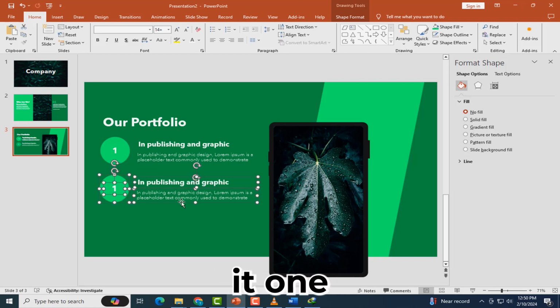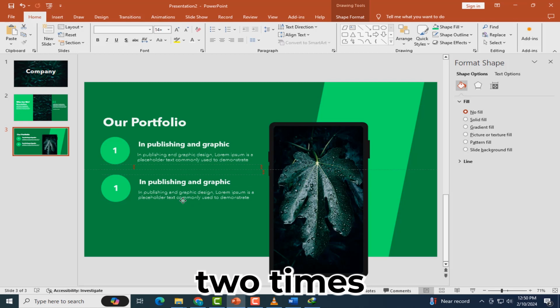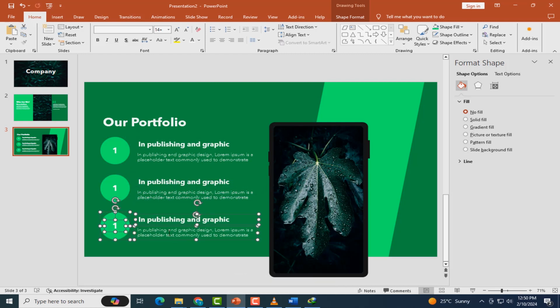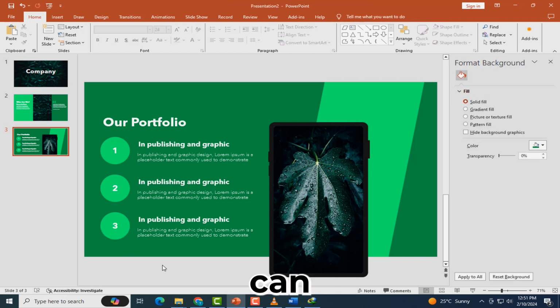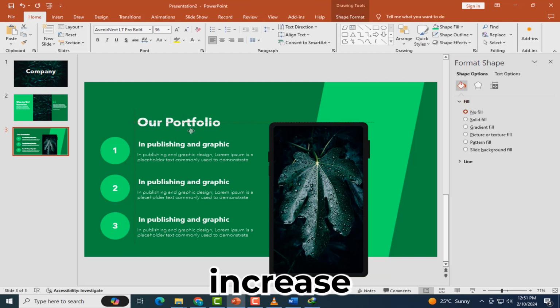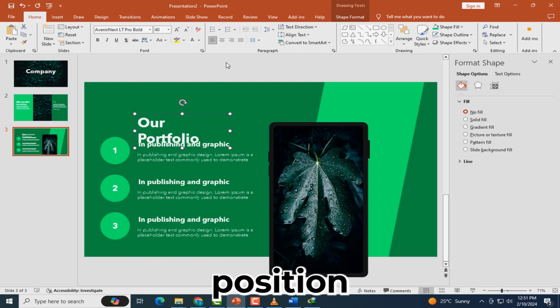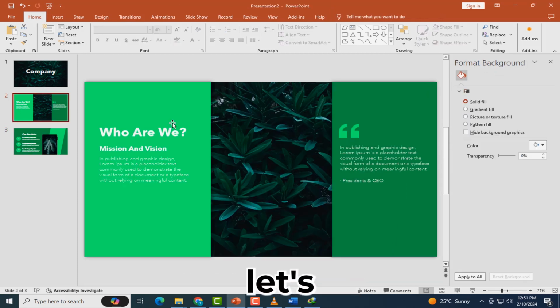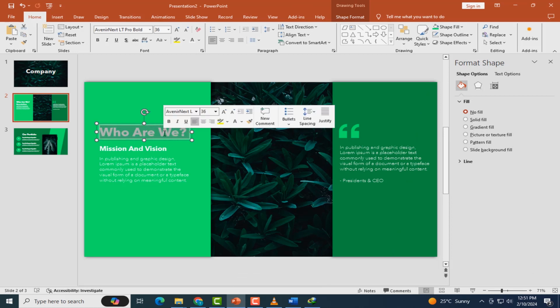We can easily copy it 1 and 2 times and then change the content to number 2 and number 3. And this way we have created quite a nice looking portfolio slide where you can demonstrate your products. Let's maybe increase the font size of the title to 40 and position it on top here. That will look a bit better. And then also for consistency, let's make this 40 as well. There we go.